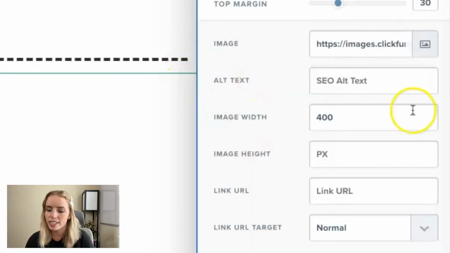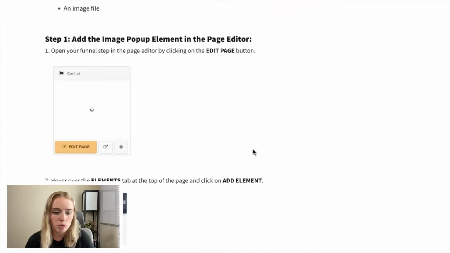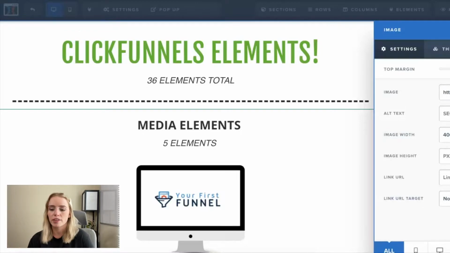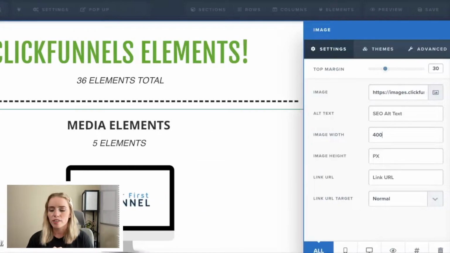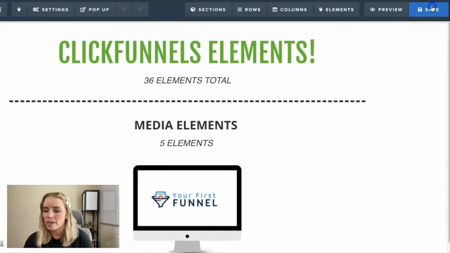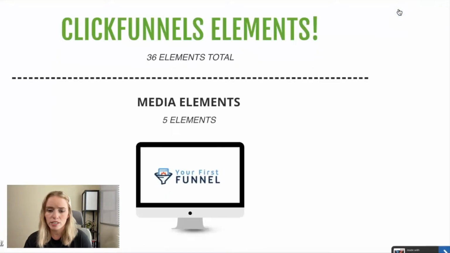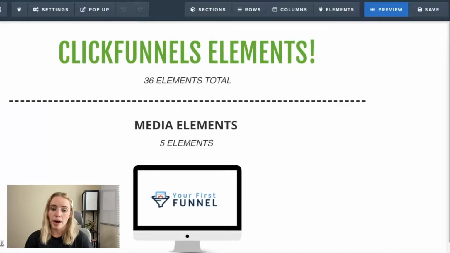Now, this alternate text, there's no actual explanation of what this is. Oh, alt text. There's no explanation for what that is. So I'm not really sure. It's something to do with SEO. So maybe if you add in text here, if I added your first funnel, maybe it helps with people searching in Google and I want my image to show up. Because if I preview this, I've added that text and it doesn't show up anywhere, but it might help with SEO.